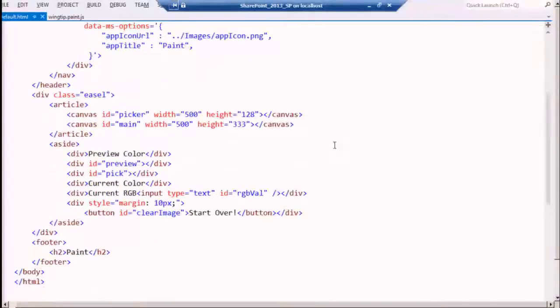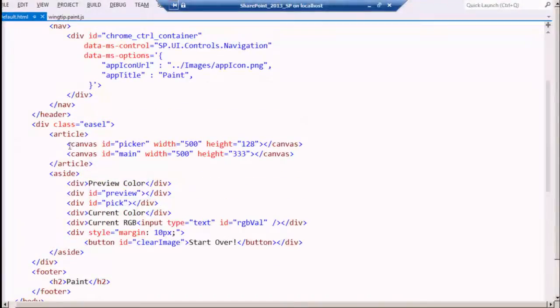All right, so scrolling down here, you can see the new canvas tag. So I have two canvas tags in this app. The first one's a color picker at the top, and the second one is where you draw. Okay? So if you want to use a canvas, all you got to do is define it, just like that. What could be easier?